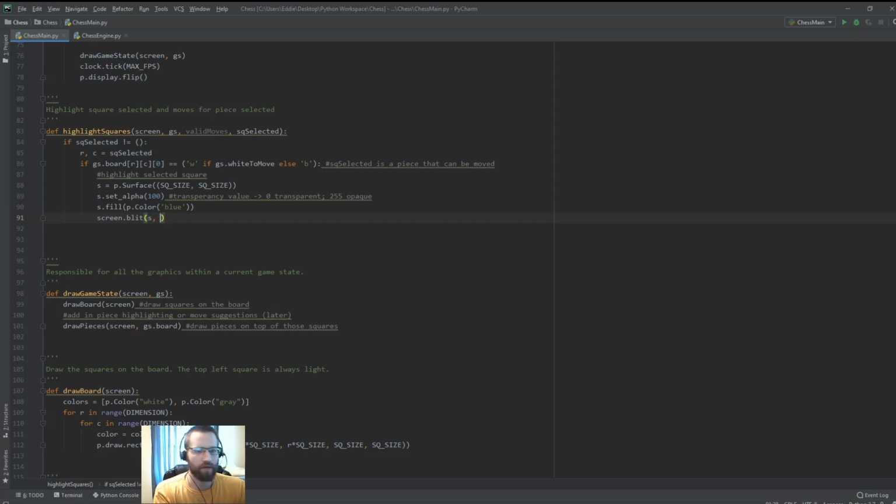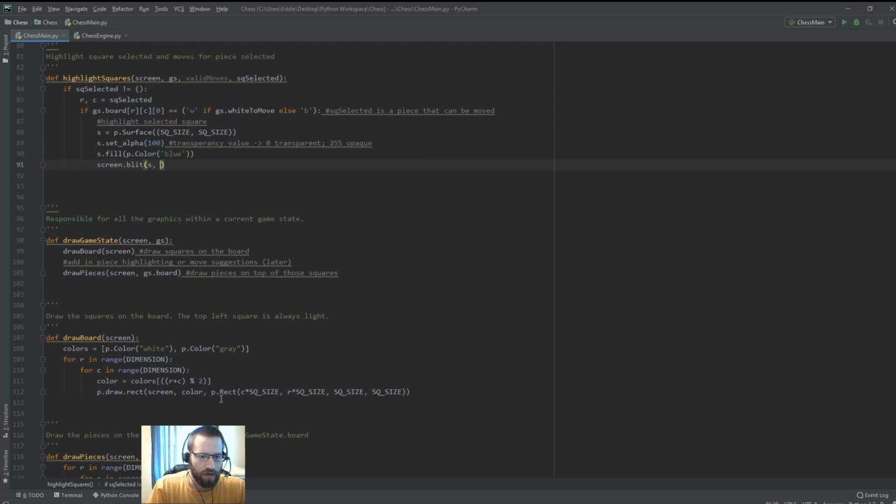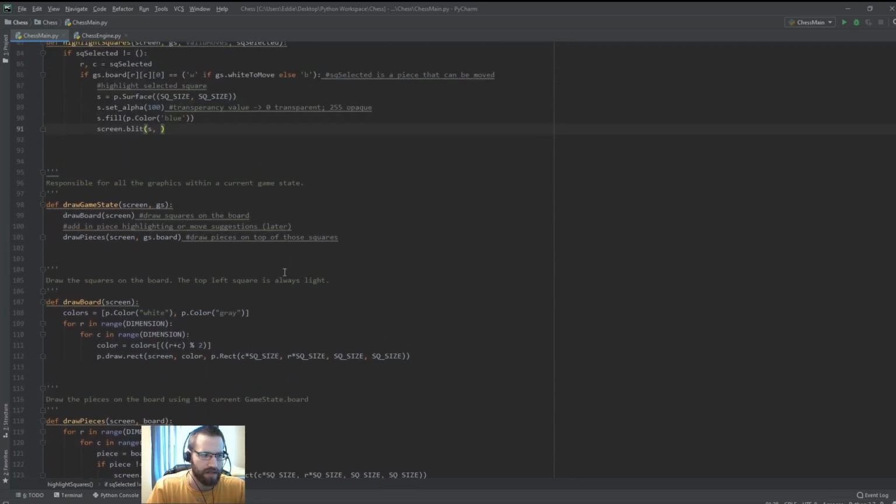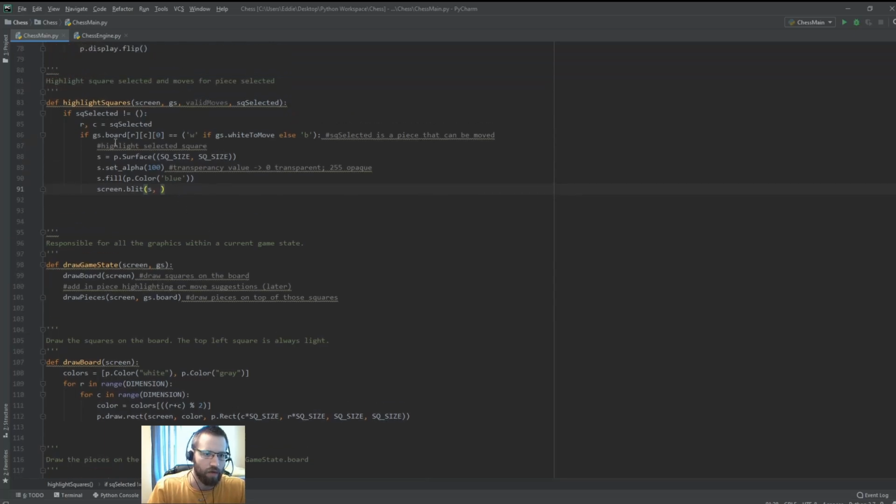Now, what should we highlight? We're trying to highlight the square selected. If you'll recall from when we were drawing the board down here, we drew the pieces at C times square size, R times square size. That's the same idea here. We're blitting this surface S to the location C times square size, R times square size. And notice again the second set of parentheses. This is one parameter that we're passing. We're blitting it at that position XY.